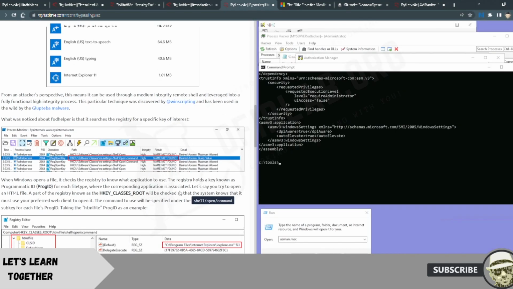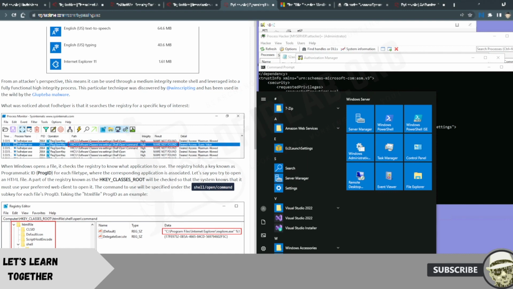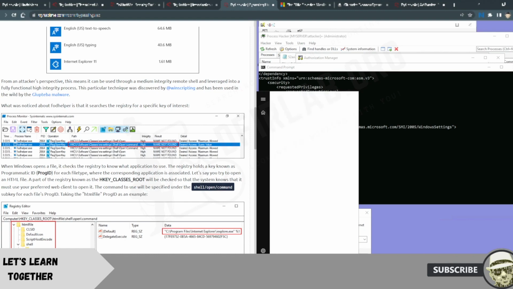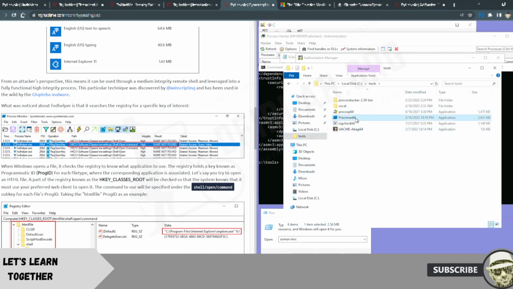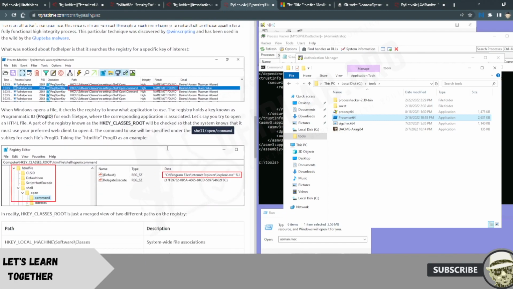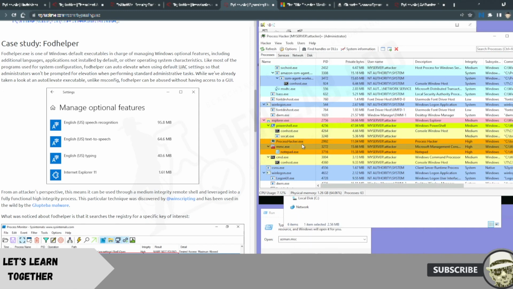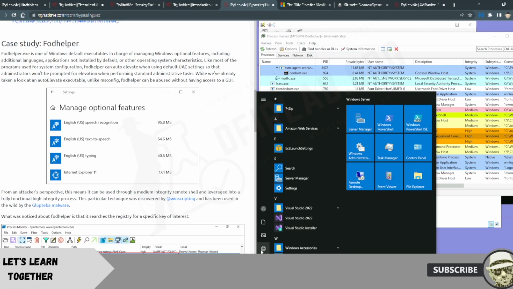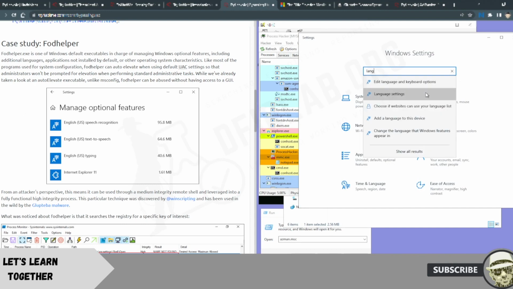Let me check this one. Let me see, we have Process Monitor in here. Let me see in tools. We have Process Monitor, Procmon64. So let me see where we can find fodhelper. Here we go. Let me change the language real quick. Language, edit, manager options, language settings.